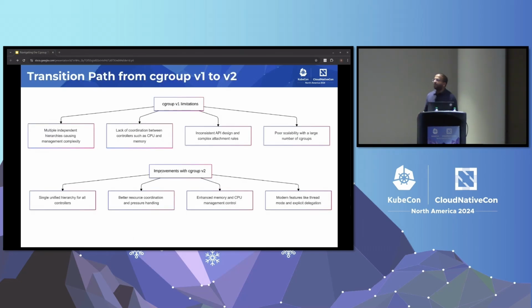Now we know we have two versions. Let's understand the limitations of v1, then talk about the shortcomings that are addressed by v2, and then the couple of features that are introduced with v2. With v1, what's really happening is it has multiple independent hierarchies. In Cgroup v1, each resource type, like CPU, memory, and I/O, is managed by separate hierarchies. This creates added complexity for admins who want to manage the resources and configure certain things. Because of each resource hierarchy, it would be difficult for someone to manage that, and it might lead to some misconfiguration.